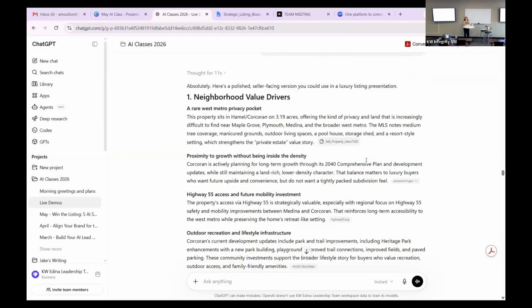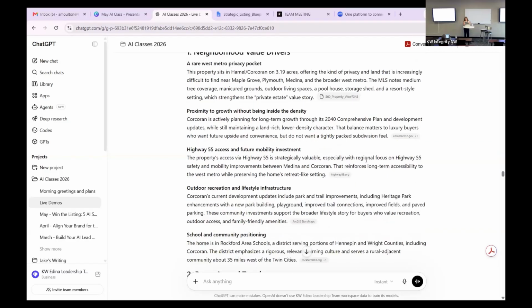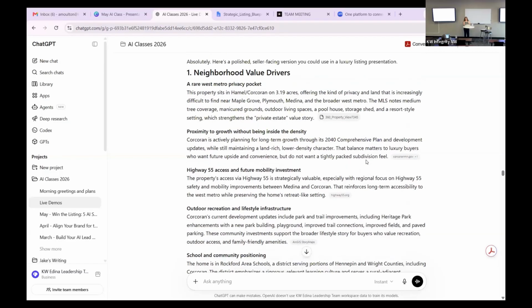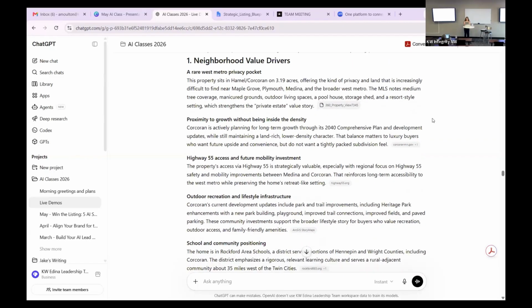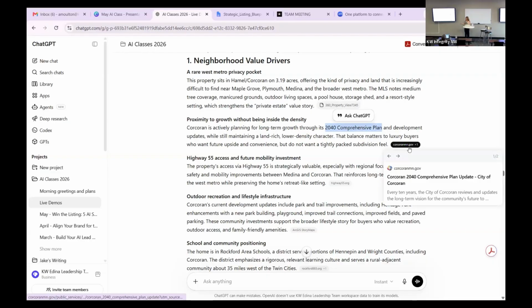So just like before, it's obviously going to give you all of this information in written form. What I like about it is that it also cites its sources. So here, this property is in Corcoran, so it's referencing the 2040 comprehensive plan of the city of Corcoran. It links it for you so you can do that. Obviously, you don't just want to give your clients information that you can't back up, so being able to pull the sources of that is huge.